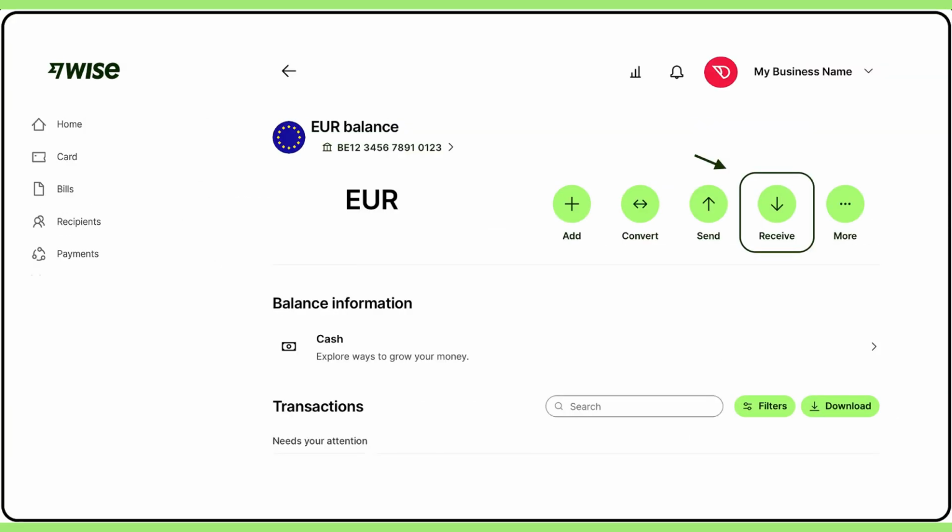Now follow the on-screen instructions for your chosen method. For card payments, enter your card details and confirm. For bank transfers, Wise will give you your bank details, send the money from your bank app.